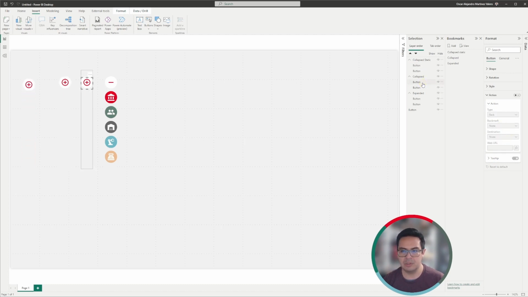Now the second button, which will be the button on the collapse GIF, with a GIF, I will take it, and this one I will select that it actually takes me to the collapse.